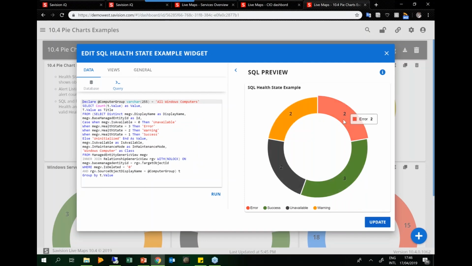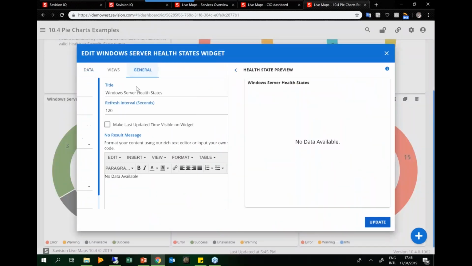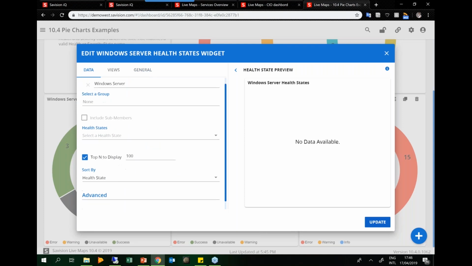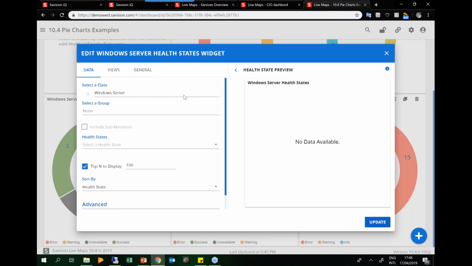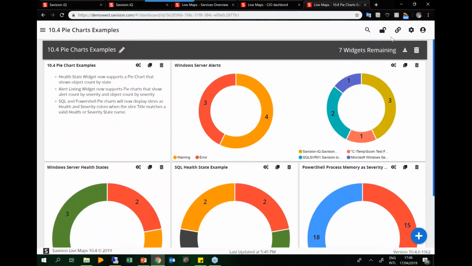So error is physically red, success is green, unavailable is gray, which makes life a lot easier for those people who do not like the opaque colors. Blue, for example, is info on that one. So you don't have to worry about fidgeting around with the actual true health state. So if you get a data widget and flip that into a pie chart, based on this, it will show health states correctly without you having to worry about it. So those are all sitting in there.